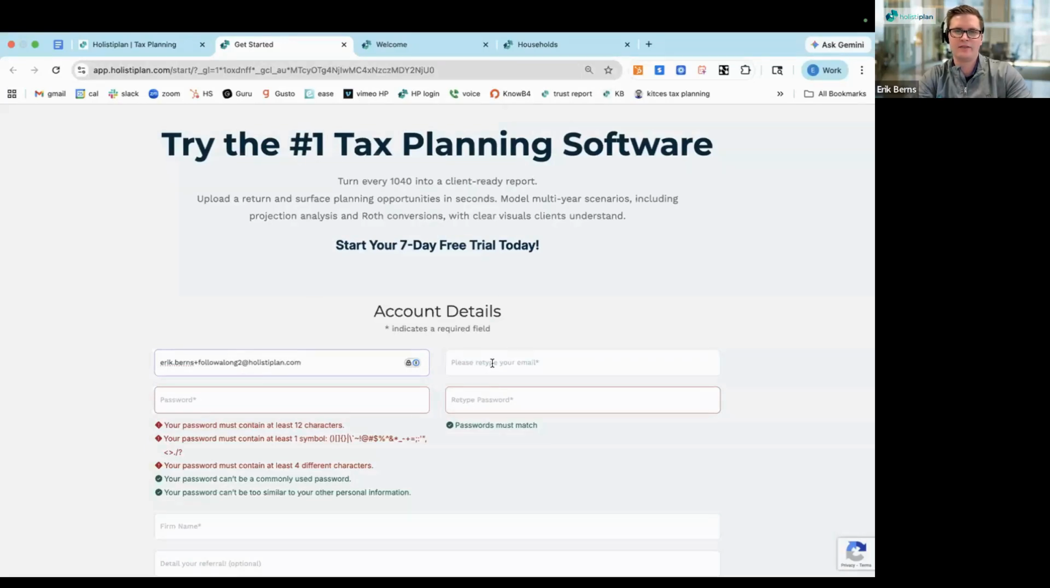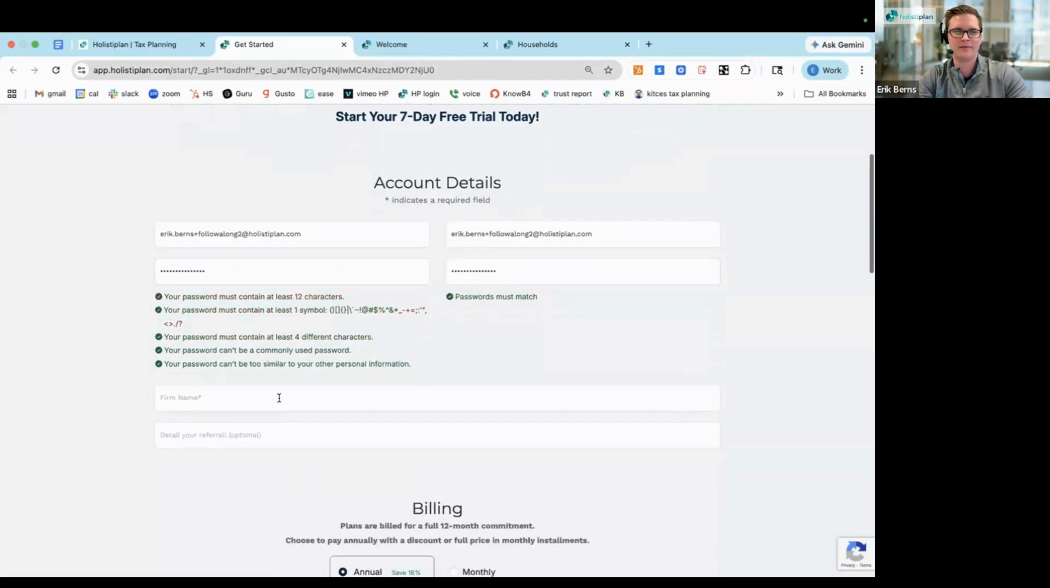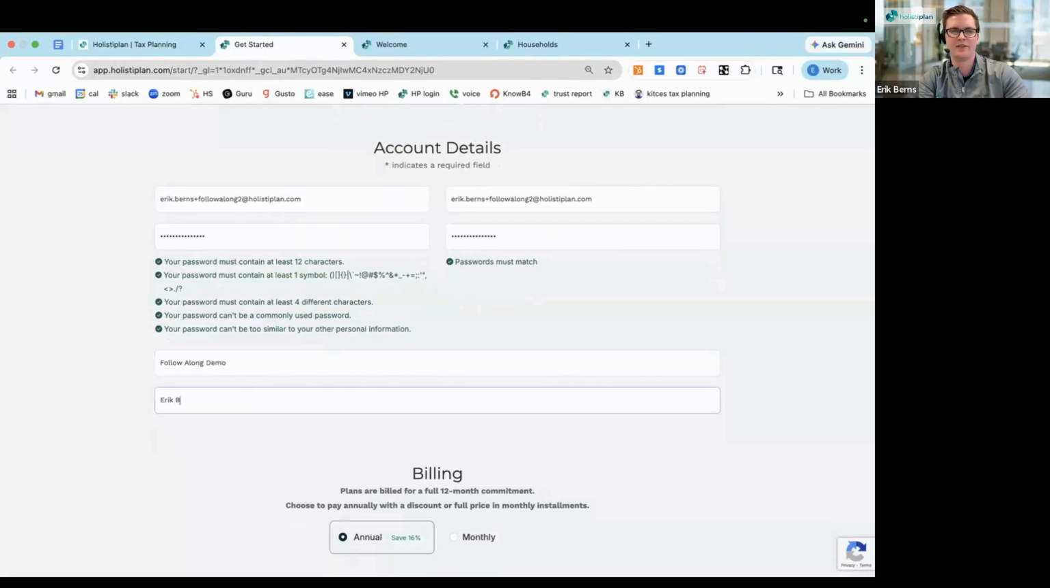Enter my email. And password. Do note that the password requirements are kind of strict, and you do have to retype your password. Copy pasting won't work. Follow along. I referred myself.